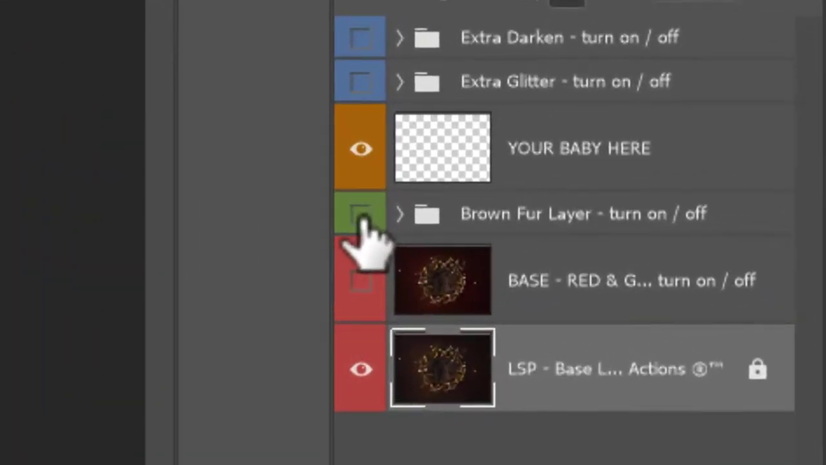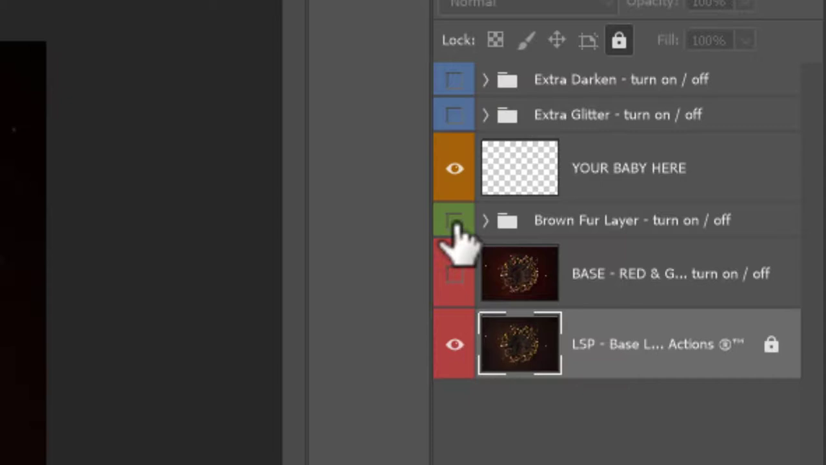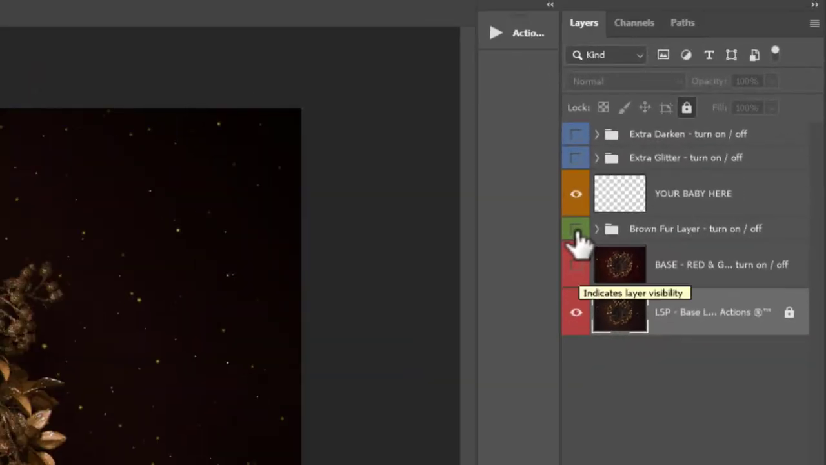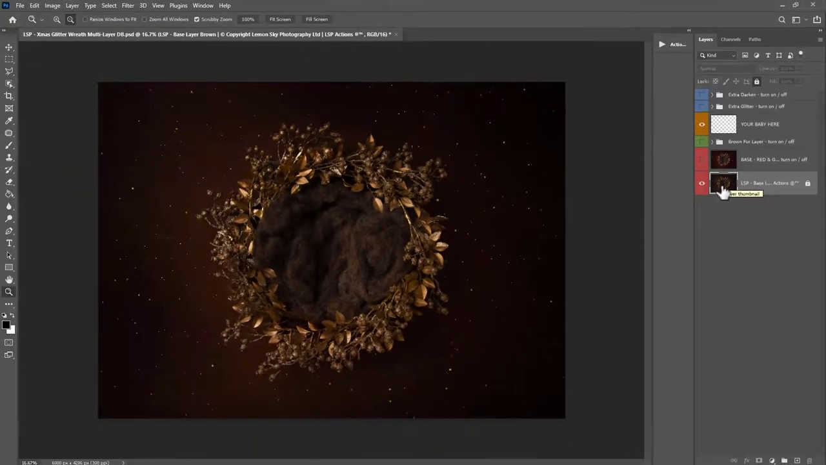You see this little box here? You can turn it on to show an eye or off to hide it. But you can find out about layer masks and all sorts of things like that on the Adobe Photoshop website or on YouTube. So let's have a look at the layers panel here.